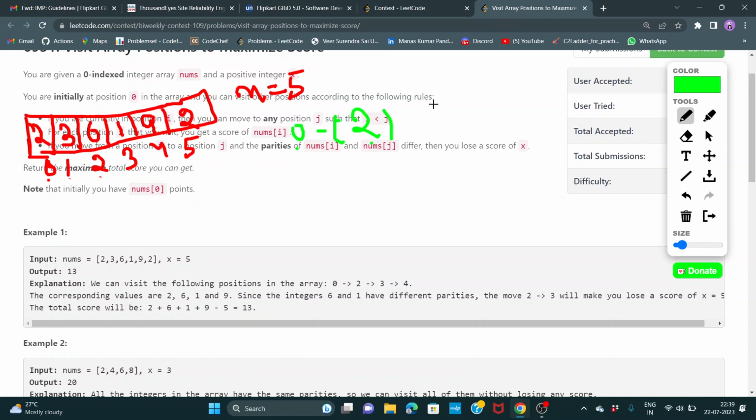Okay, so here I am taking odd as 1 and even as 0. If I encounter an odd number, then the parity value is 1. And if I encounter an even value, the parity value will be 0. The parity of an even integer is 0. So consider this: I am at this index, the 0th index value is 2, and it is an even number, so parity will be 0.